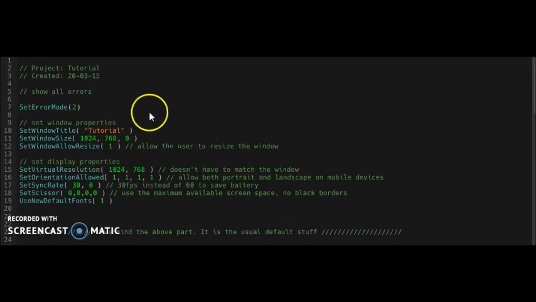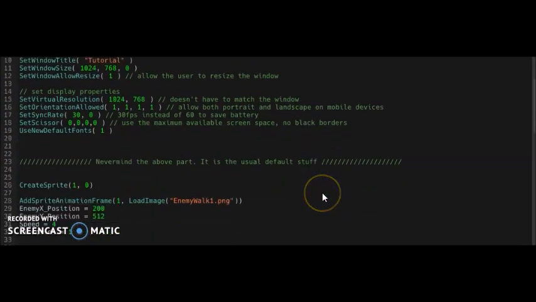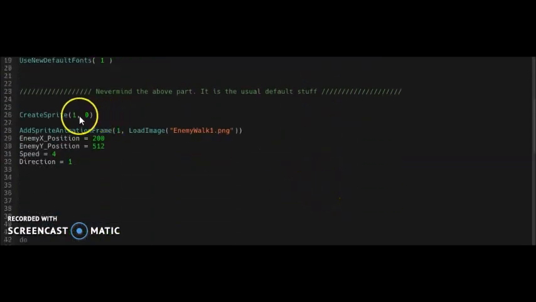So to begin, you have the usual stuff up here that comes by default, so we're not going to worry about this stuff up here. But down here below, we first created our sprite. We gave it an ID of 1 and just put the 0.